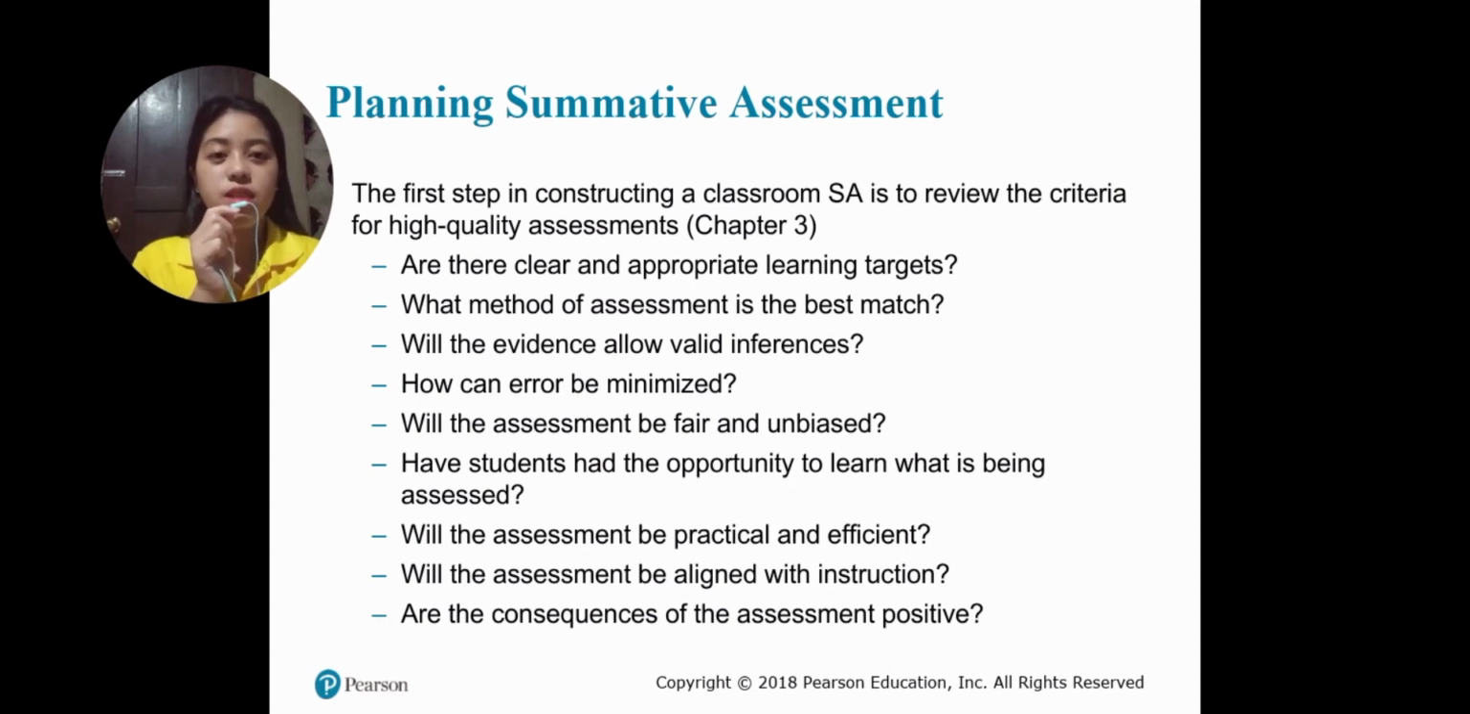These are the following questions that we need to consider when we are planning summative assessment. First, are there clear and appropriate learning targets? Second, what method of assessment is the best match? Third, will the evidence allow valid inferences? Fourth, how can error be minimized? Fifth, will the assessment be fair and unbiased?